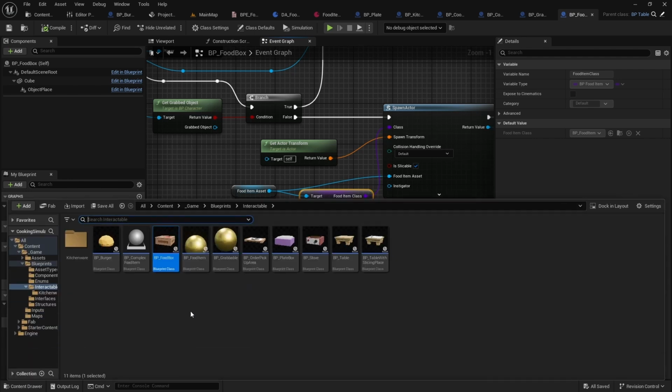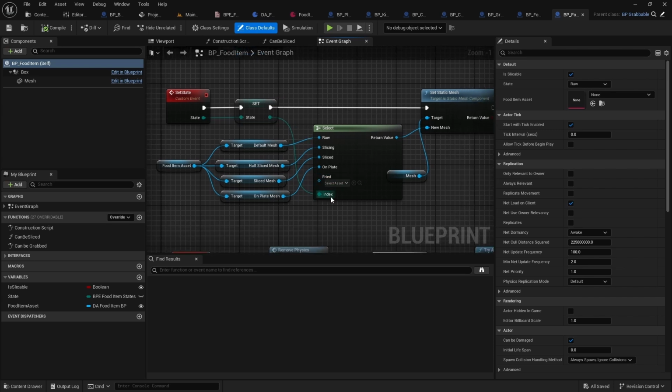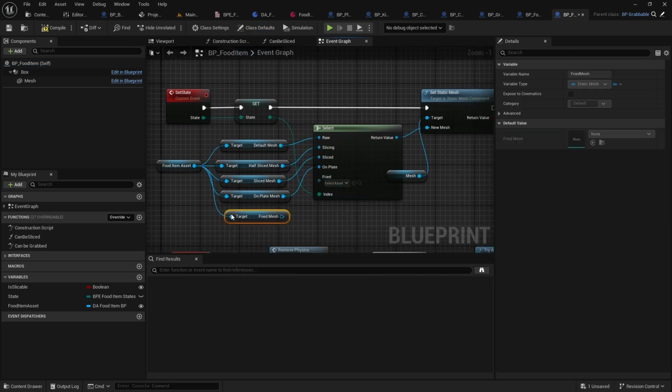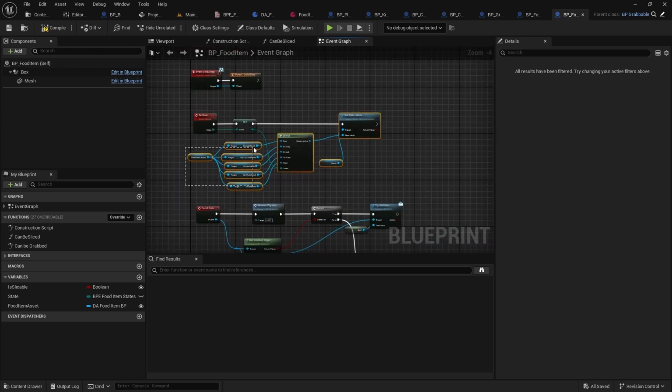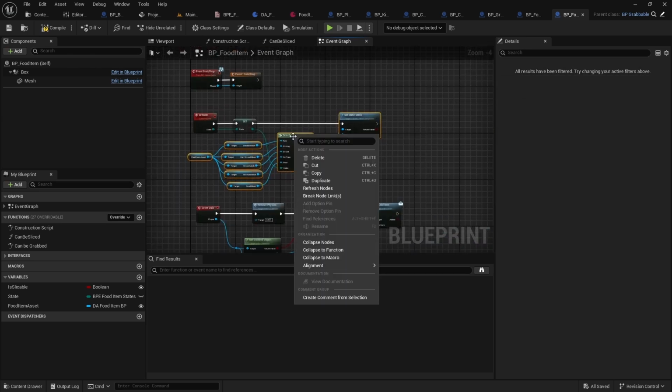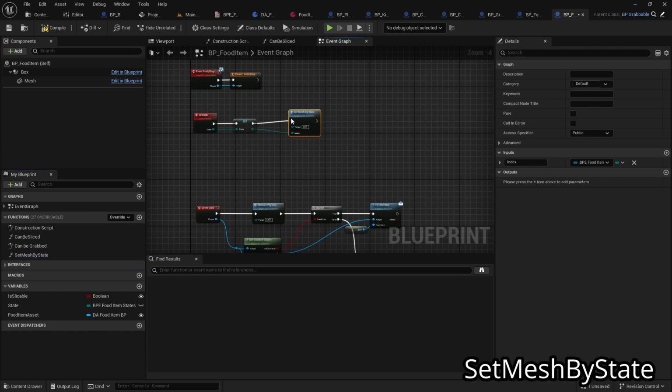Next, open BP food item and change the set state event. Set the fried mesh when the state is fried. And collapse that logic into a function named setMeshByState.